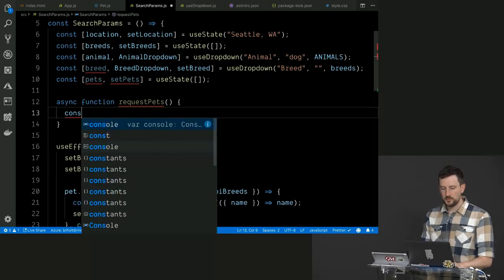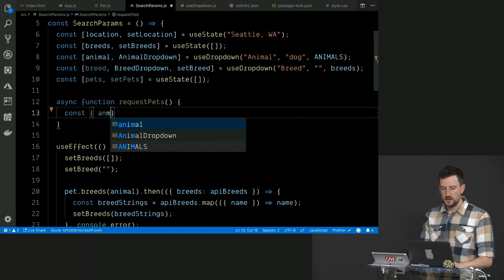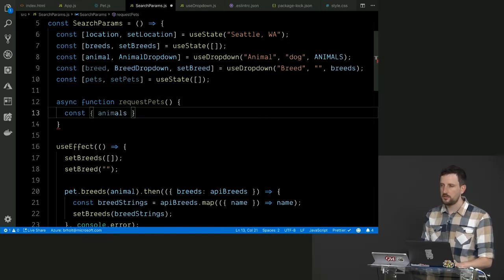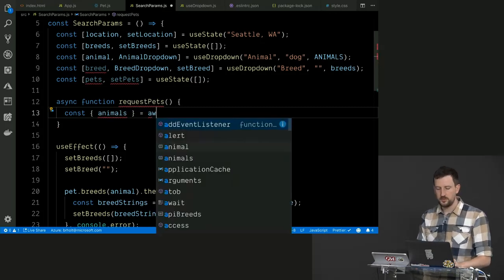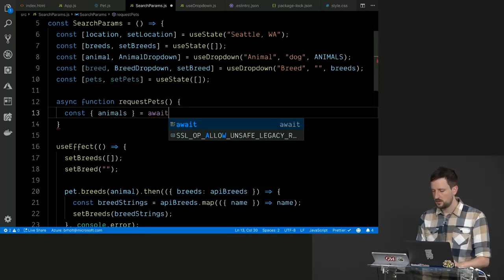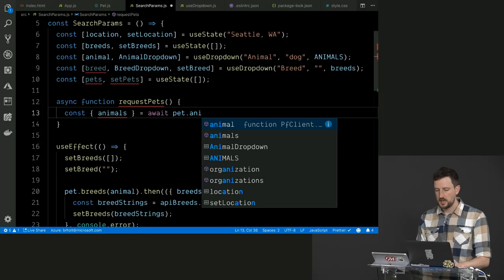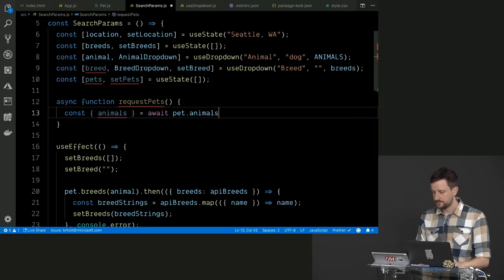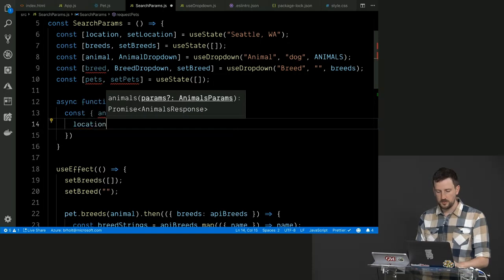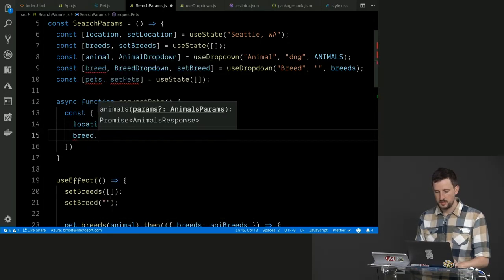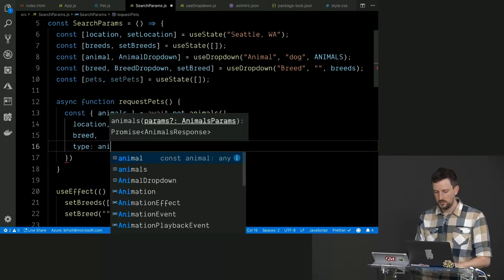And what we're going to do is say const animals, which we're going to destructure, right? Because we know it's going to be called animals. And we're going to say equals await pet.animals. And we're going to send the location, the breed, and the type, which is going to be the animal.